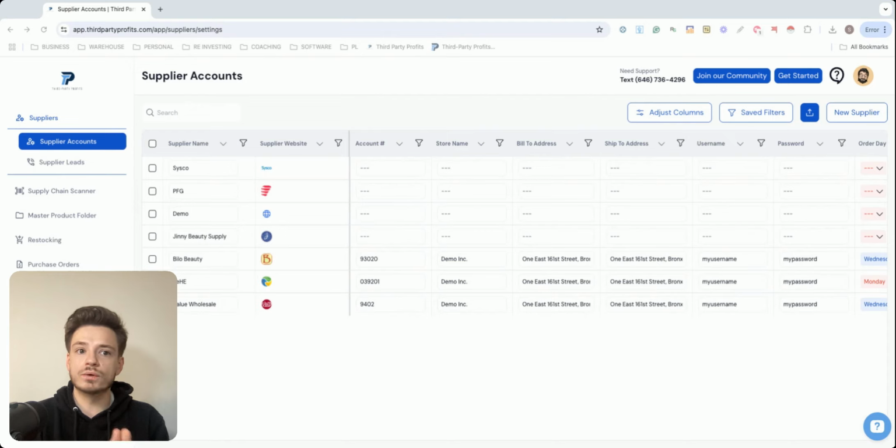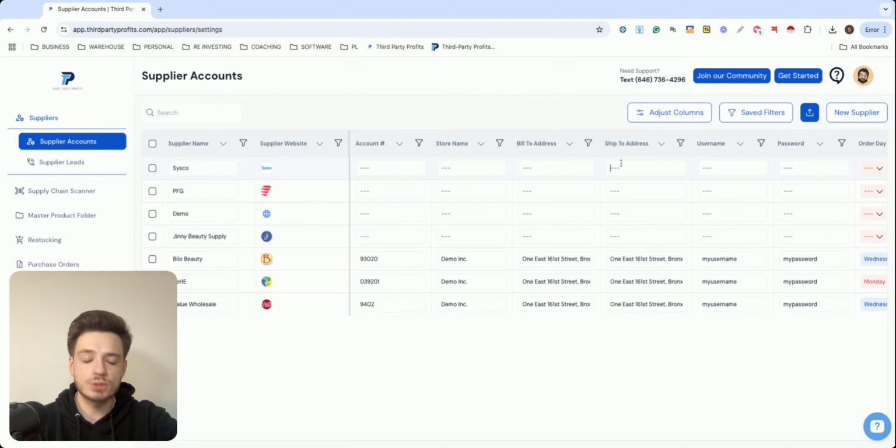Now, this is also going to be a phenomenal tool to reduce data entry for your business. So you'll see in front of me that we have the account number, the store name, the bill to address, and the ship to address. This information will all be pulled into your purchase orders. That way, when you're downloading purchase orders and submitting from third-party profits directly to your supplier, whether it's through email or you're importing the file into their website, you will be able to have all the information that you need to submit that order, and they know exactly who the customer is that's submitting that order to them.